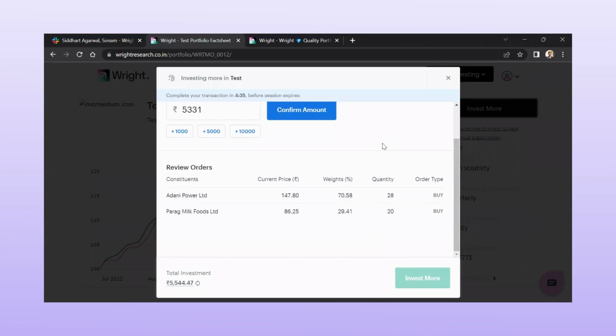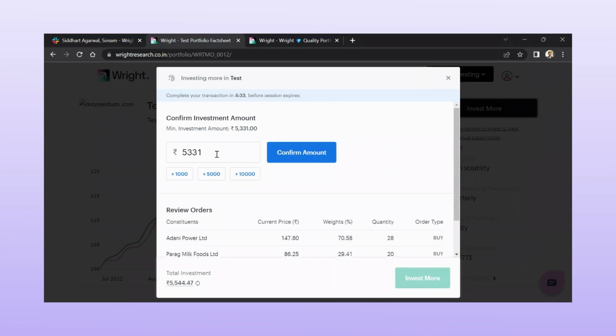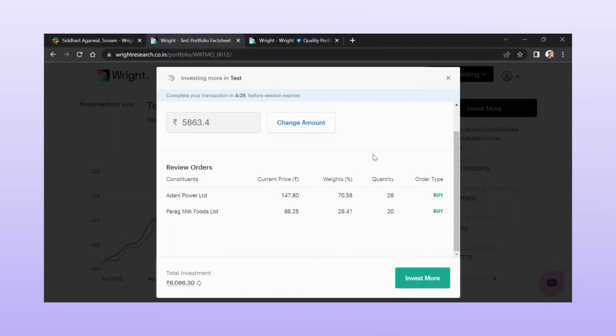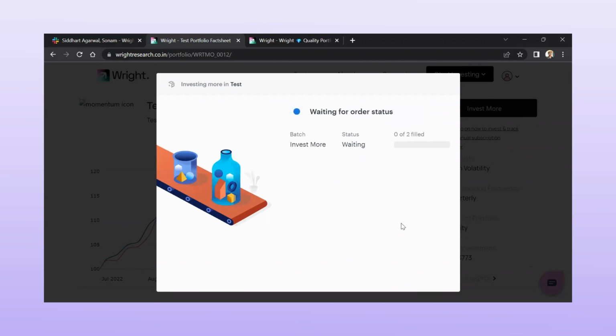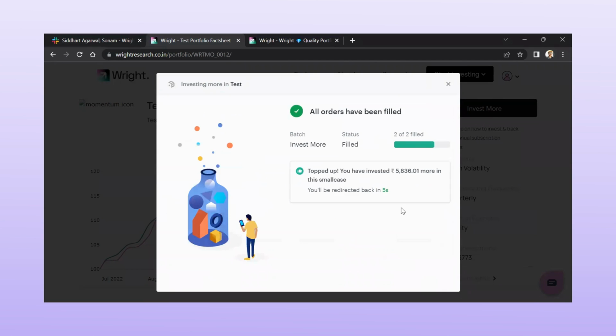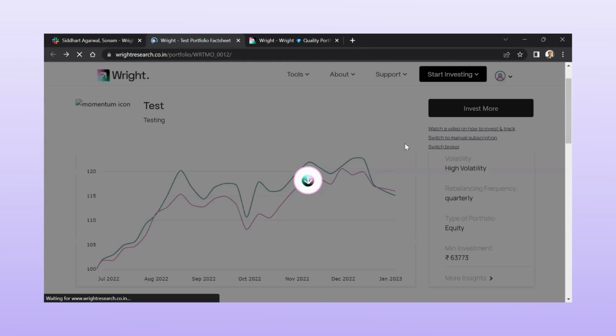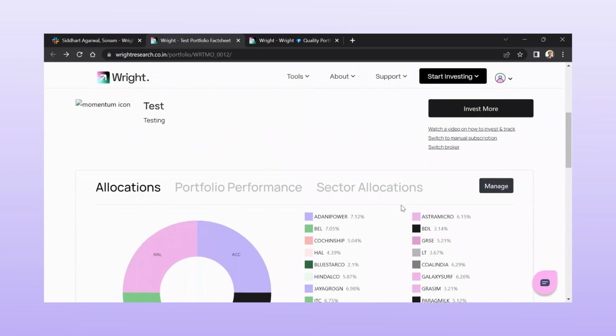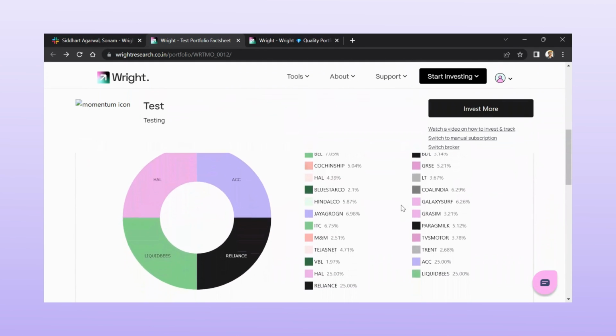We already have investments here. Enter the amount that you want to invest and click Confirm Amount. Select Invest More. And confirm your order. All your orders have been filled. Your top-up for orders will reflect here.